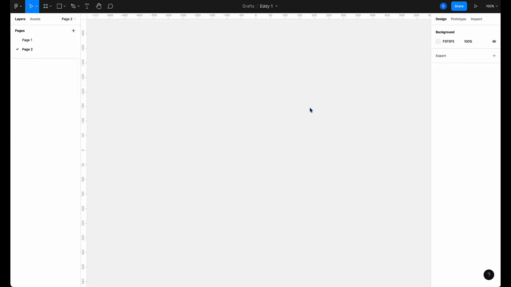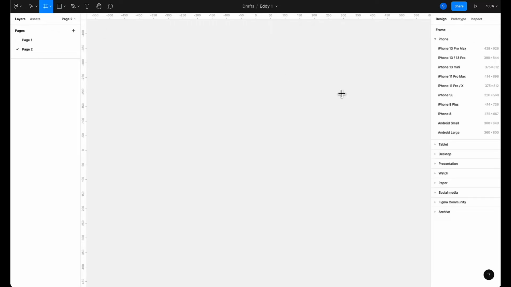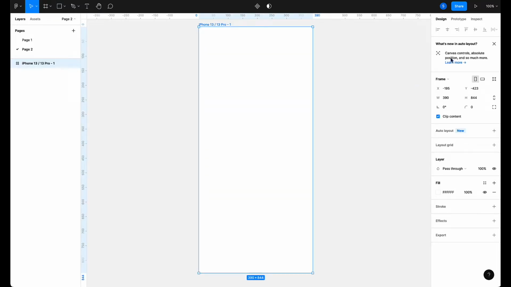So the first thing we are going to do is to get to our frame. If you go to the toolbar at the top here, you see frames. We click on frames. The frame we are going to use is the iPhone 13 Pro. After getting the frame, I need to give it a border radius. So, a border radius of 20.